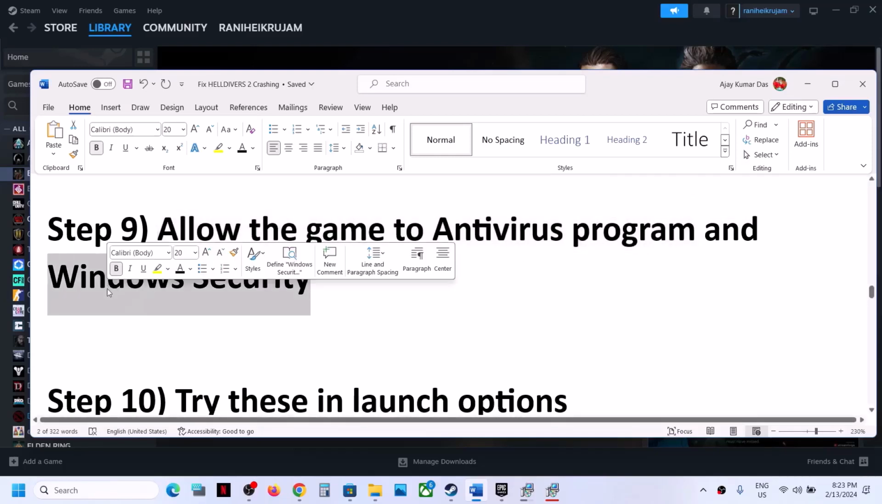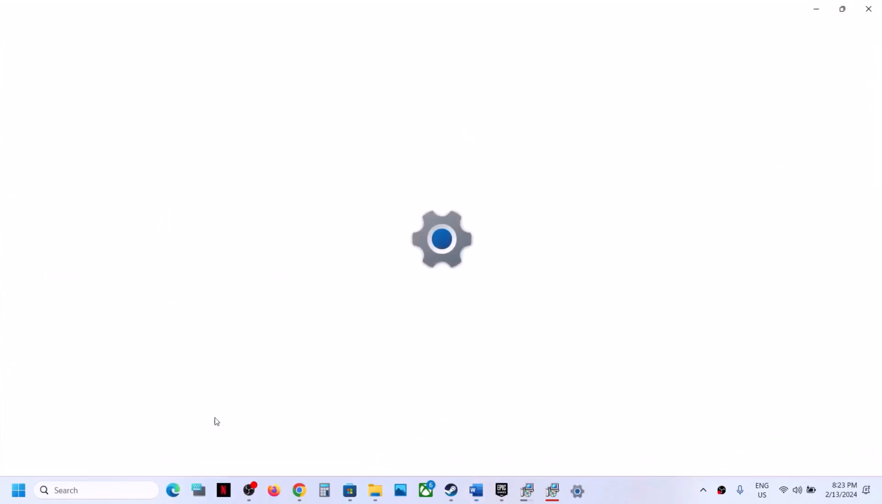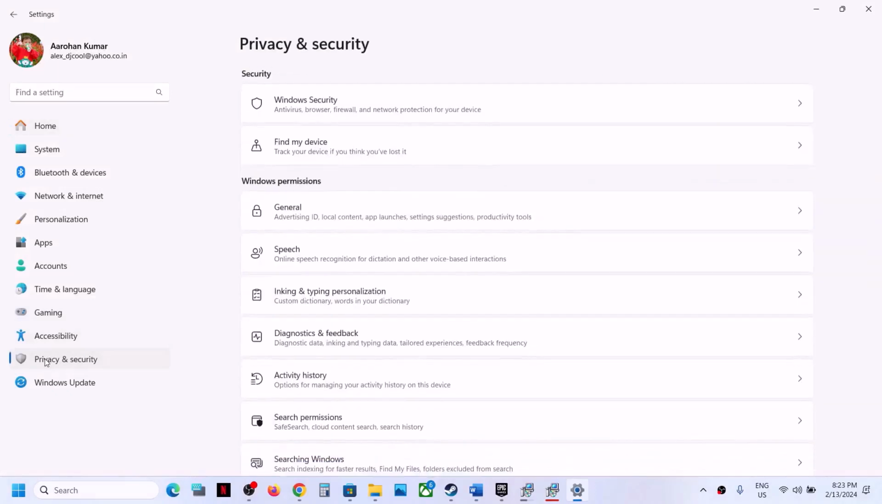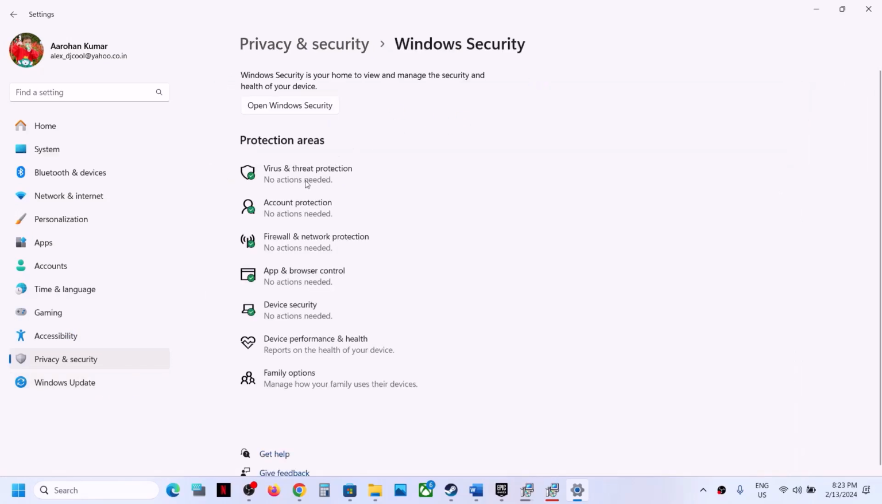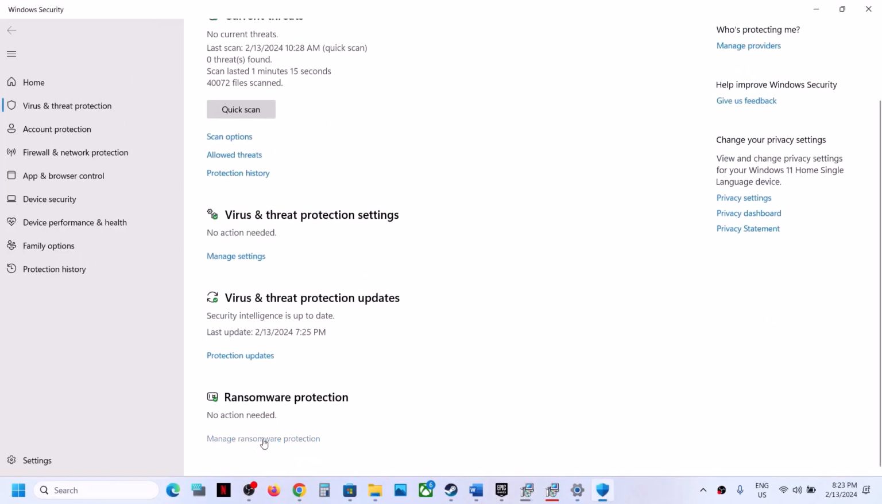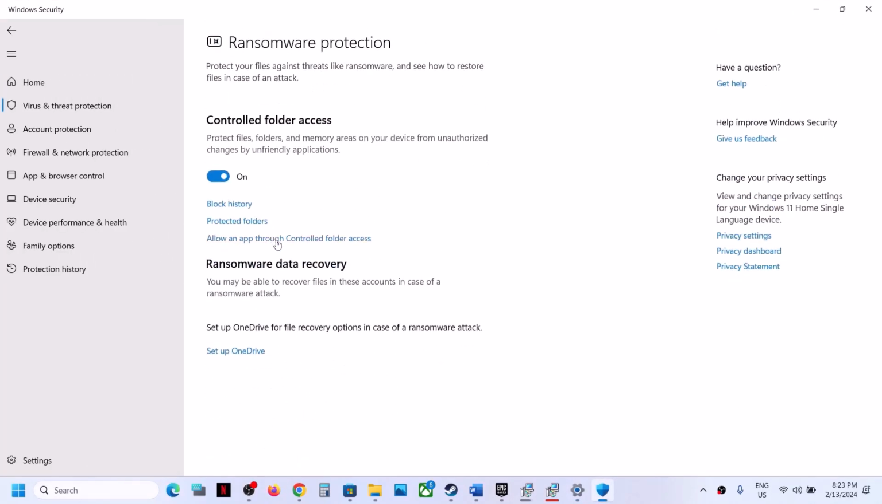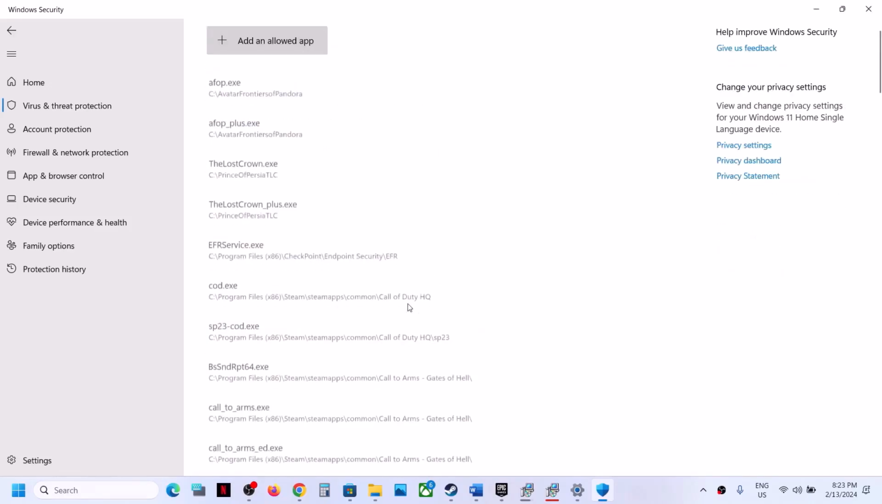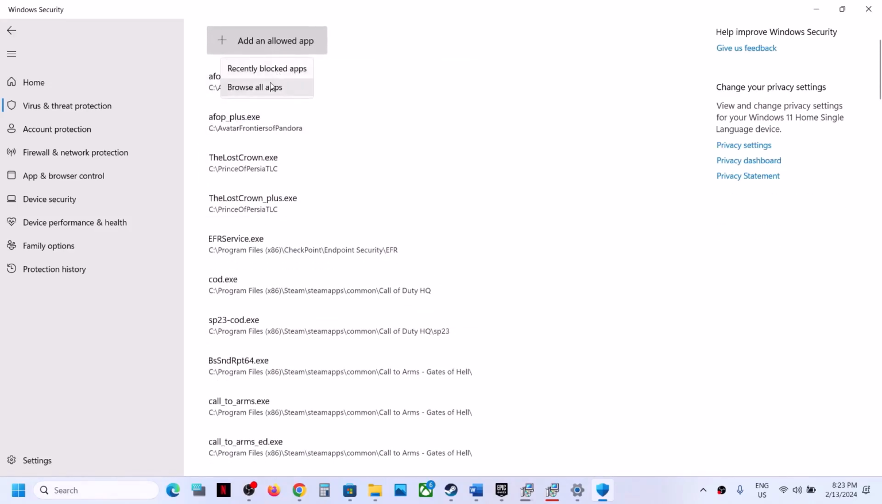Now if you're using Windows security, then open Windows settings and then go to privacy and security if you have Windows 11, and then click on Windows security. If you have Windows 10, you will have an option update and security, and then click on Windows security. Now click on virus and threat protection. Scroll down, at the end you will see manage ransomware protection. Click on it. Now click on allow an app through controlled folder access. Click on yes to allow. Now click on add an allowed app, browse all apps.